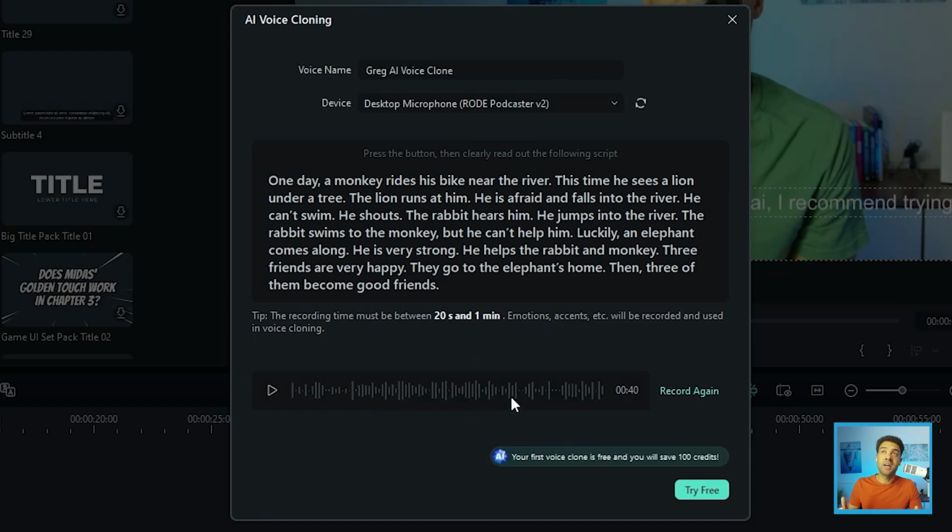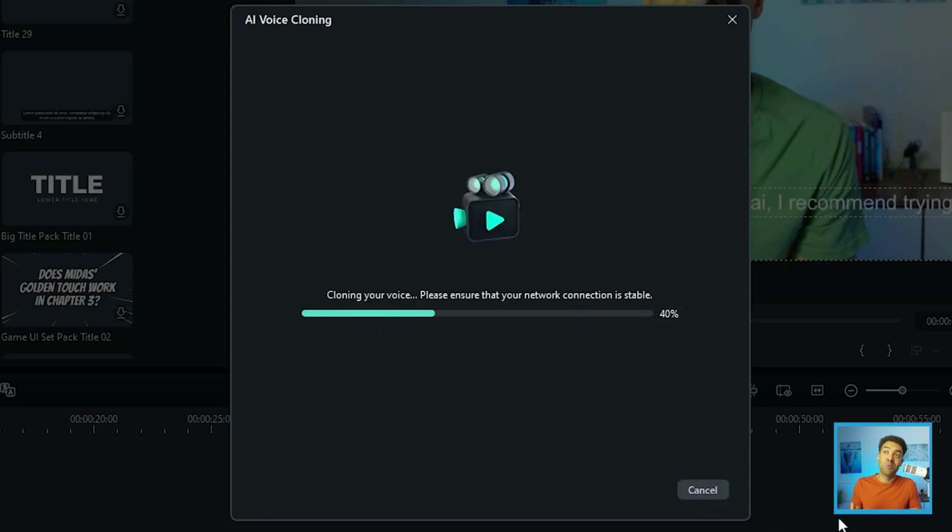And once that's done, you'll have the option to listen back to this to see if you're happy with it. If you're not, just re-record that paragraph again. And if you are happy, just press this button down here to generate your voice. You'll see it says try free, as you actually get one free voice clone with Filmora. So this is a completely free process. Press that button and your voice clone will start generating.